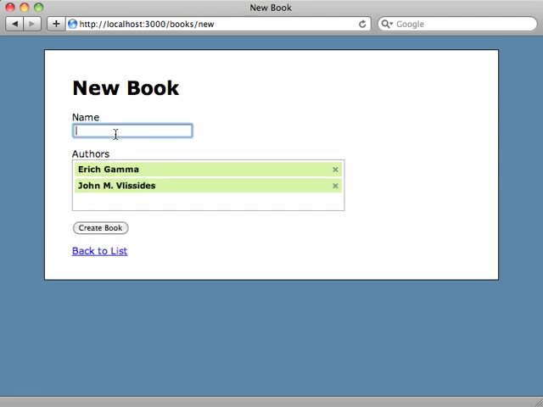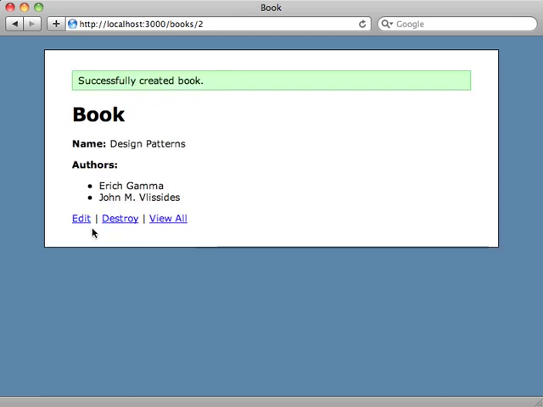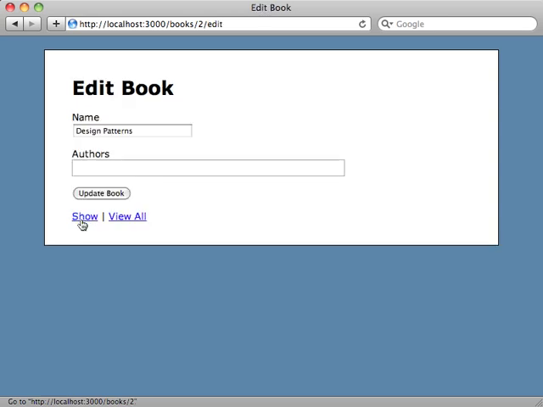And let's try just submitting this book by giving it a name, create a book. And notice it created the book and assigned the authors automatically. Now, one problem we have though is what if we try editing this book? You can see that the form no longer displays the authors in this field here, so we need some way to pre-populate this field with the authors that are already in that book.